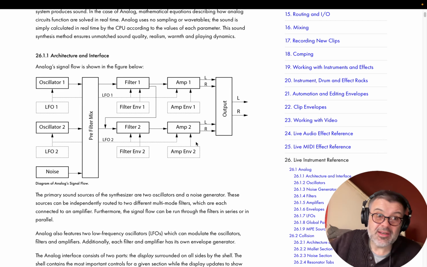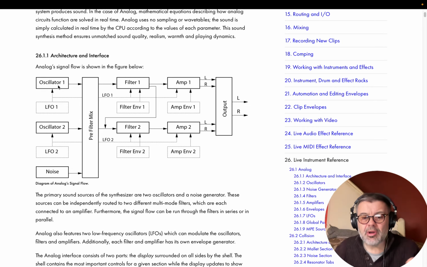So the basic setup is exactly like this. It's oscillator, filter, amplifier. If this was voltage, it would be called a VCO into a VCF into a VCA. But if it's digital, it's called a DCO into a DCF into a DCA. And that's the basic architecture that was developed primarily by Bob Moog.